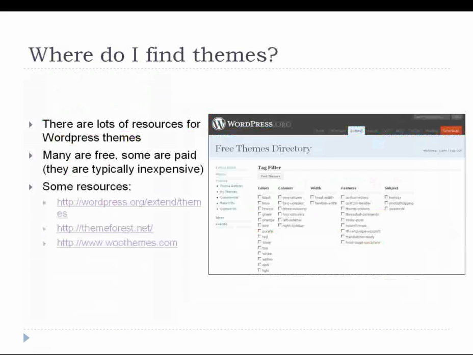So the next question is, where do I find themes? How do I know which one works? There are a lot of resources for WordPress themes. A lot of them are paid. A lot of them are free. Typically, if you have to pay for a WordPress theme, it's going to be really inexpensive, like, you know, $40 or something. You're not paying tons and tons of money for the theme itself. To customize it, sometimes, like for our clients, we'll customize themes for them, and that's separate from the theme itself. But the actual theme is usually pretty basic, easy to find.